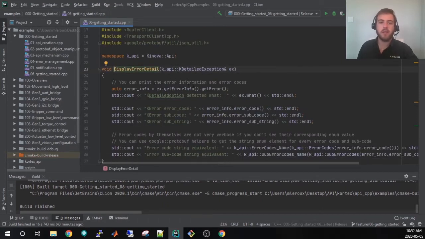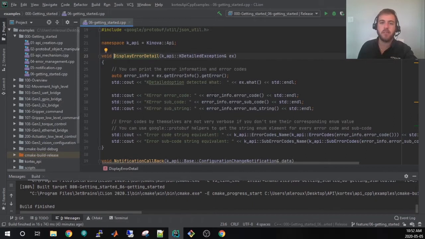So as you can see, the display error detail function receives a detailed exception. You can print all the information from your detailed exception by using exception.what, but if you want to have access to only parts of that information, you can get access to the error code, subcode, and substring individually instead of all in a single package, using error code, error subcode, and error substring. The issue if you're using this is that you will only have access to the enum values inside the error and not their string equivalent, meaning it will be hard to interpret what the error actually is.